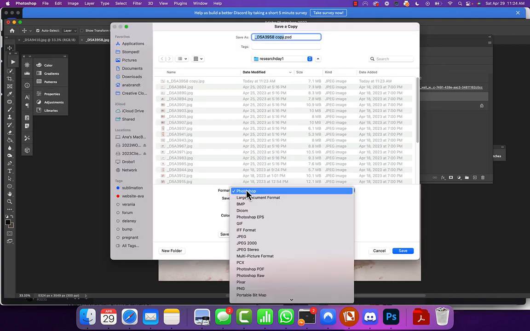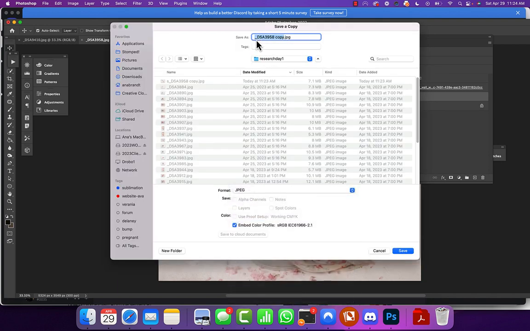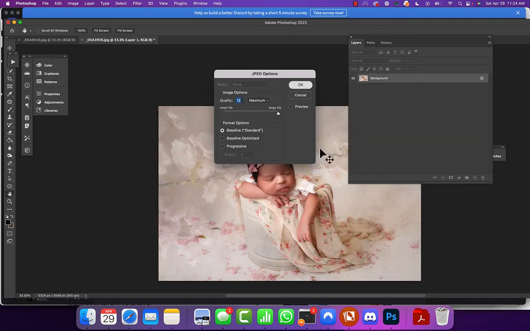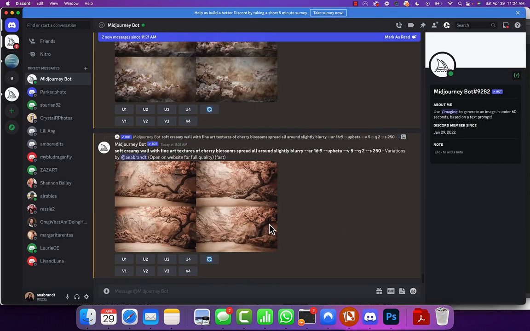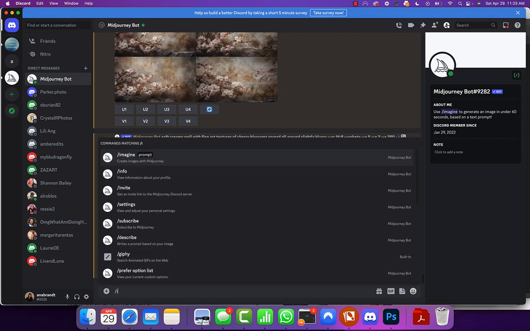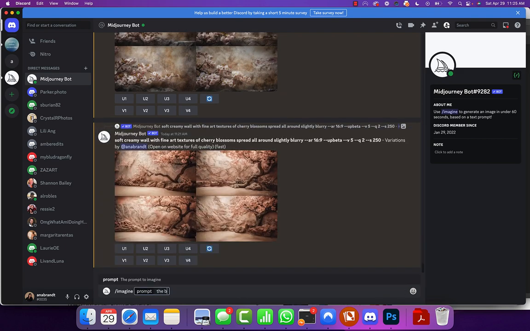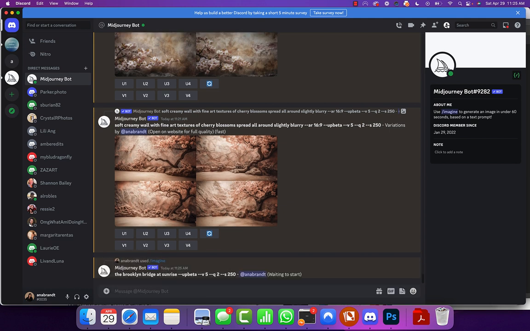So this is just a tiny bit of a sample of what AI is. What I love about it is you can basically speak anything you want into existence. So I can come over here and say, imagine the Brooklyn Bridge at sunrise. I say that because I just left New York City and photographed the Brooklyn Bridge, and I'll be back there this summer doing some client sessions.